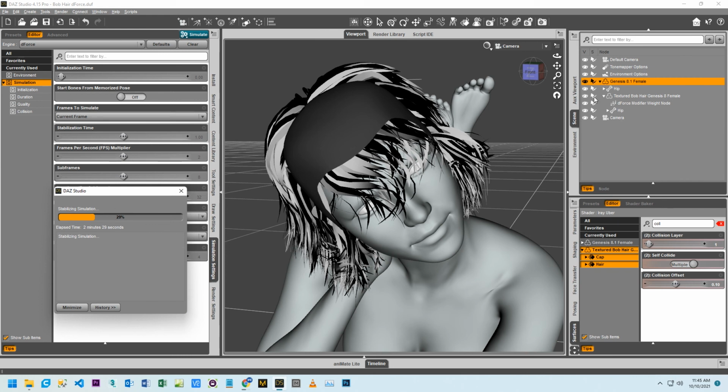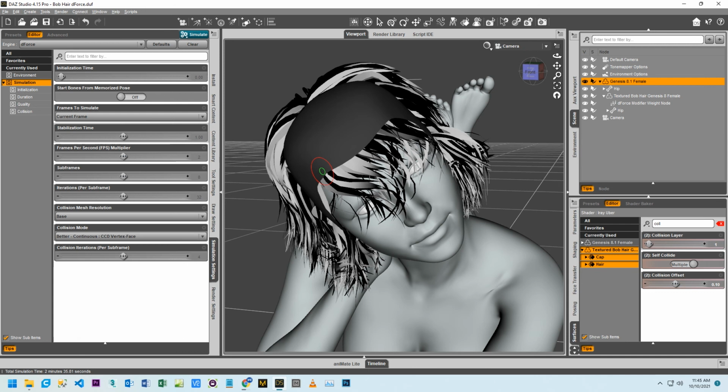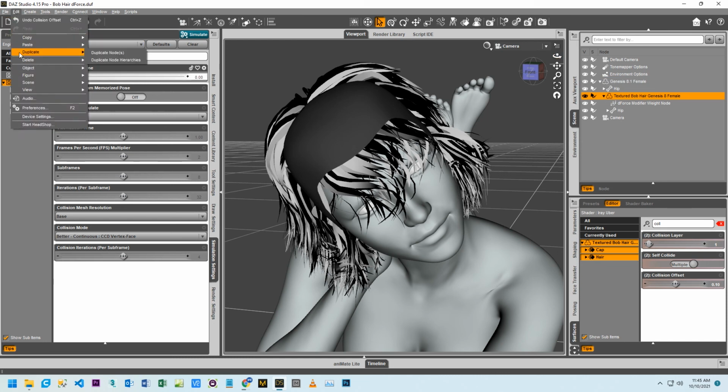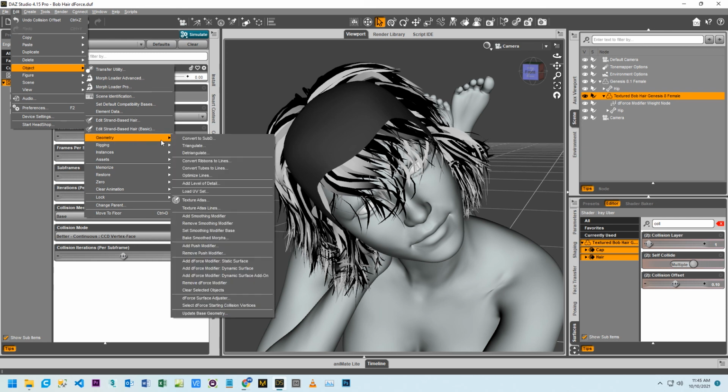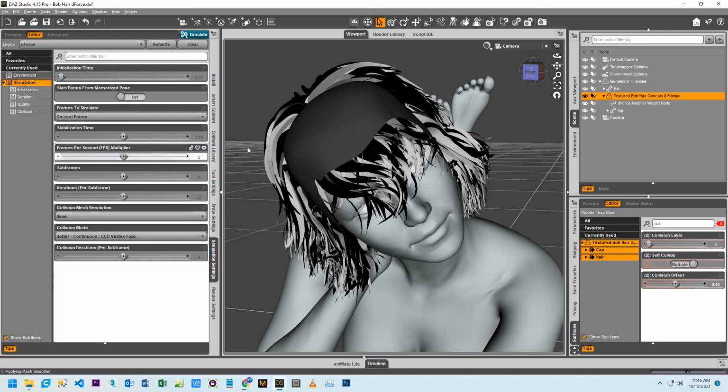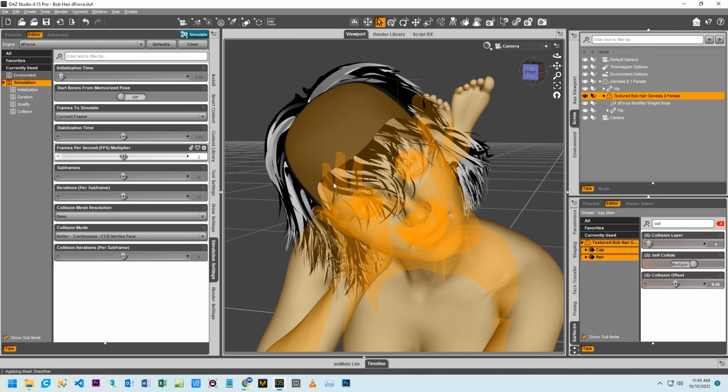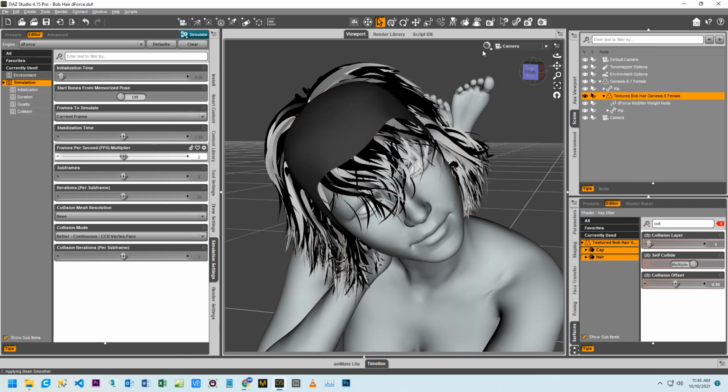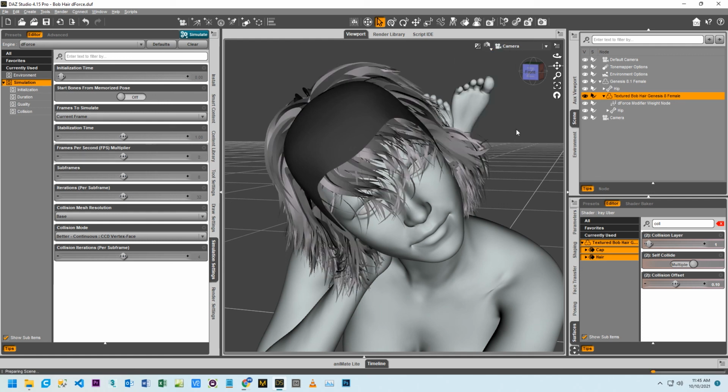Whilst I'm here, I'm also going to try and smoothen off the strands a bit. You can see they're a bit jagged due to the polygons. So if I select the hair again, I'm going to edit the object geometry and convert it to a sub D. There you go. The strands are a bit more rounded. It's not so obvious once you've textured it, but it does make a difference.